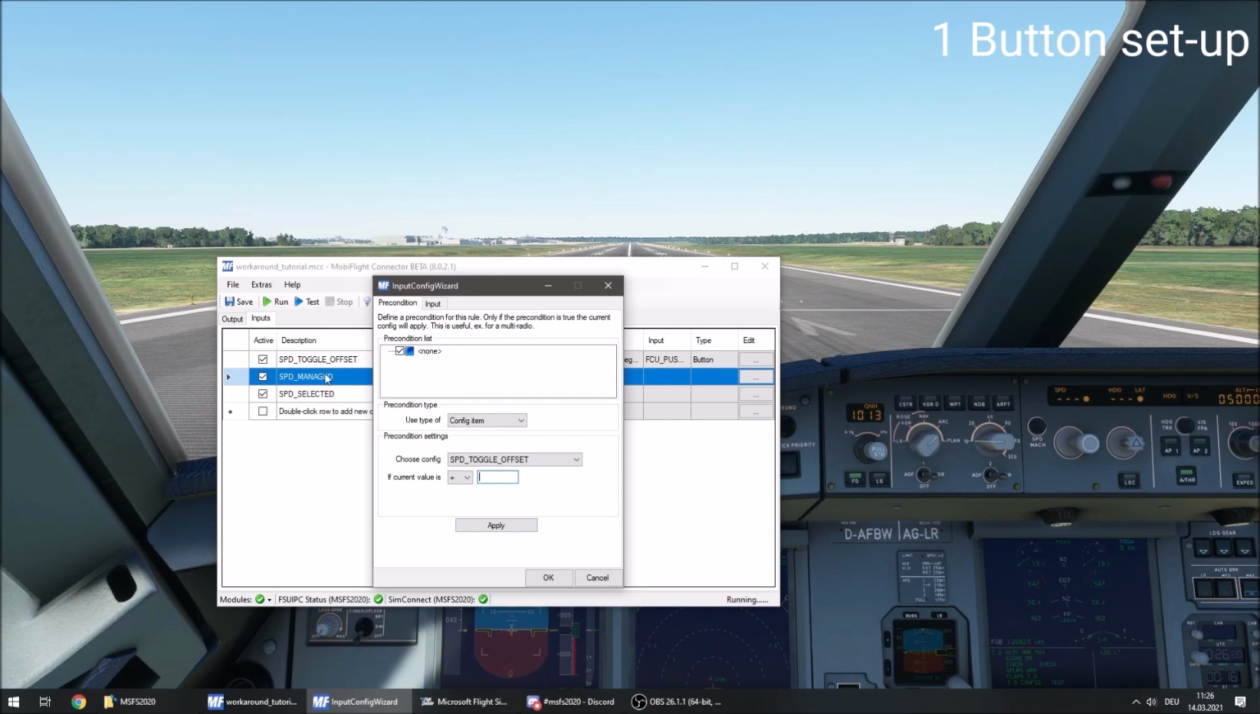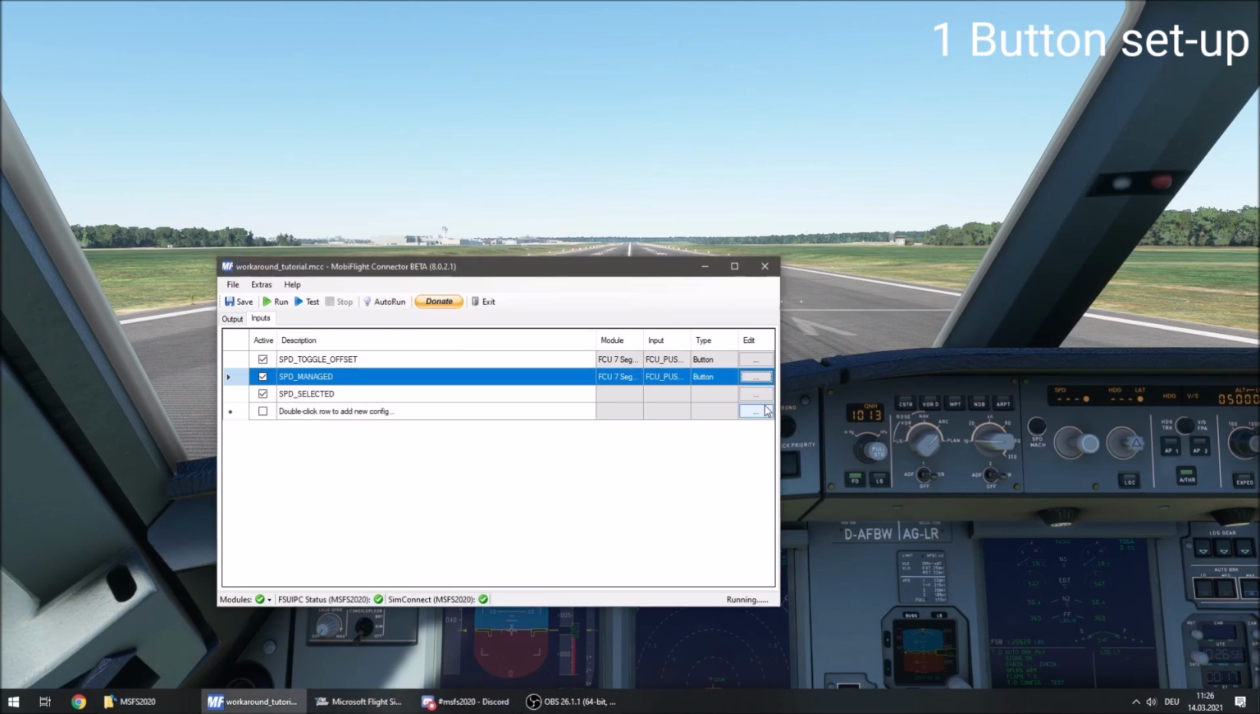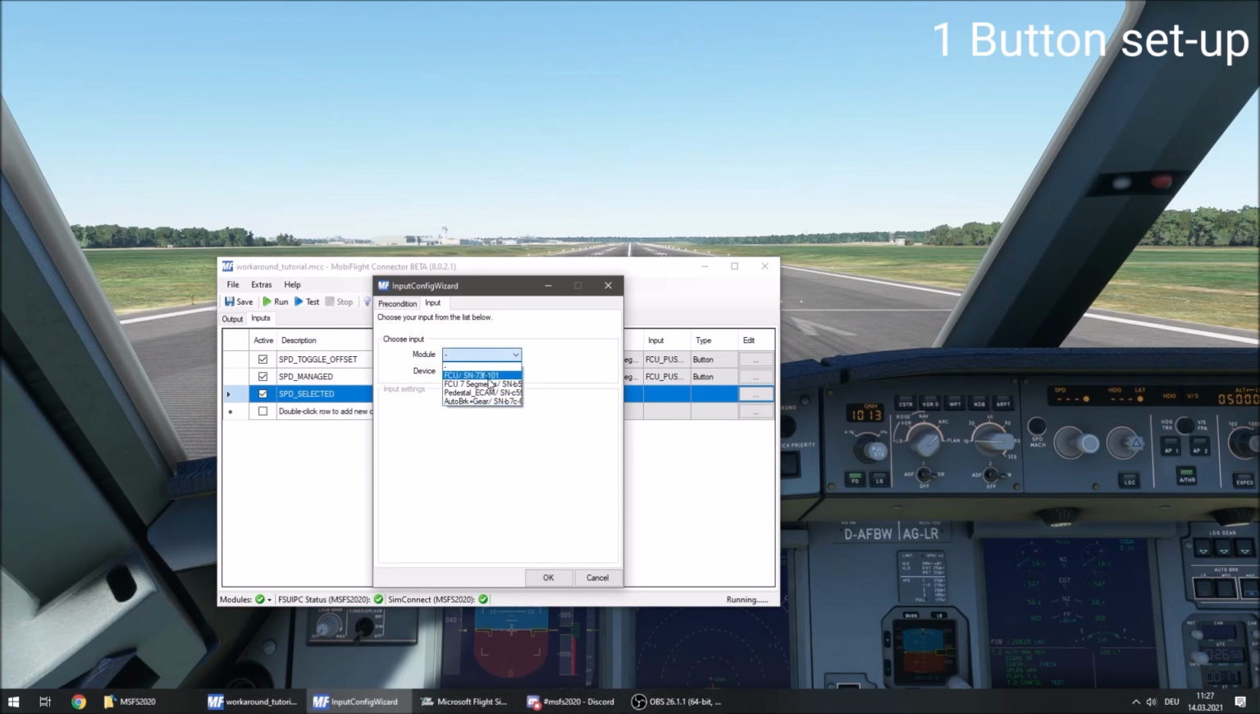So because we are currently in the managed configuration, whenever we press this button we want to have the managed mode activated. We need to tell MobiFlight: whenever the speed toggle offset equals 1, which means selected mode, then apply this configuration line. Because if we are in managed mode and we want to set the managed mode, it makes no sense. That's why we need to have the precondition here. And we click OK.